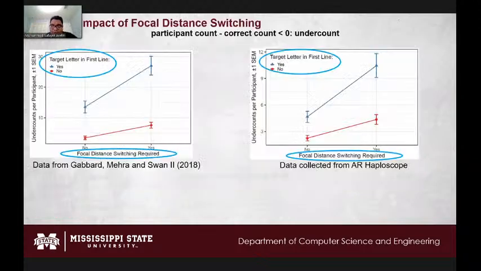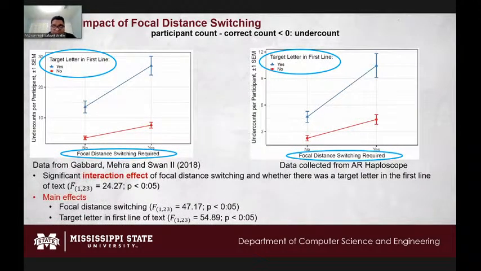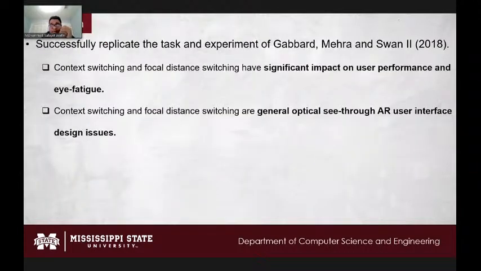So we found that interaction effect, and it is supported statistically, with an F-value of 24.27, and both our work and the previous work have the same consistent results, along with the main effects of focal distance switching and target letter in the first line of text. So finally, I can say that we have successfully replicated the task and experiment of Gabbard, Mayer, and so on. We found that there is a significant impact of context switching and focal distance switching on user performance and fatigue. And we can say that context switching and focal distance switching are general optical see-through AR design issues.